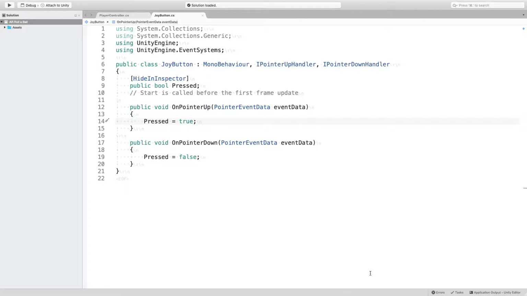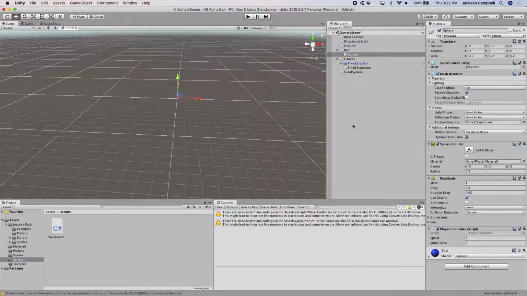Up handler and down handler are methods that are part of IPointerUpHandler and IPointerDownHandler, which are part of the Unity engine subsystems, and it basically detects clicks or touches. I believe up handler is, well, I could probably figure out if I clicked really slowly. Let's see what happens.